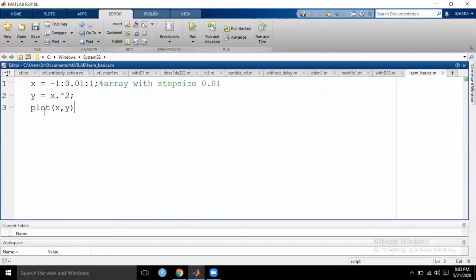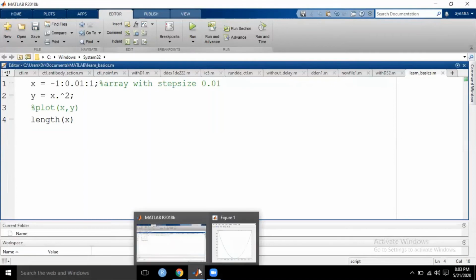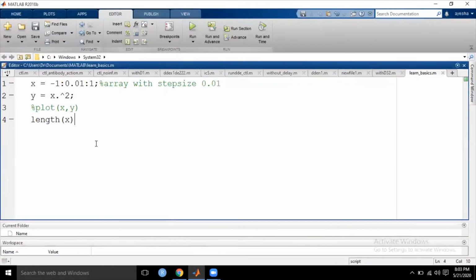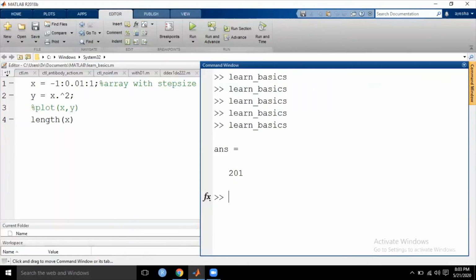Now, if I want to see the output of x and y, what is the length of x? I want to check how many values are there in this array. So let us run. This time I do not want the graph, so that is why I have put the percent sign here, and in the command window I will see that I have 201 data points from -1 till 1 with a step size of 0.01.